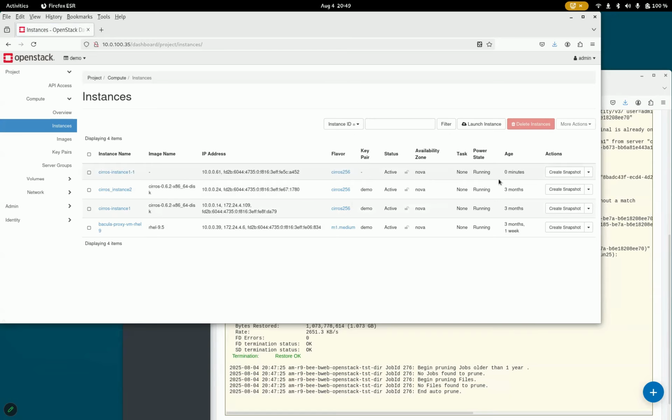Because the Cirrus Instance 1 instance exists, and the value is set to replace equals never, Bacula creates a new instance named Cirrus Instance 1-1, based on the original instance name plus -1. We can also confirm the status of the new instance is running.